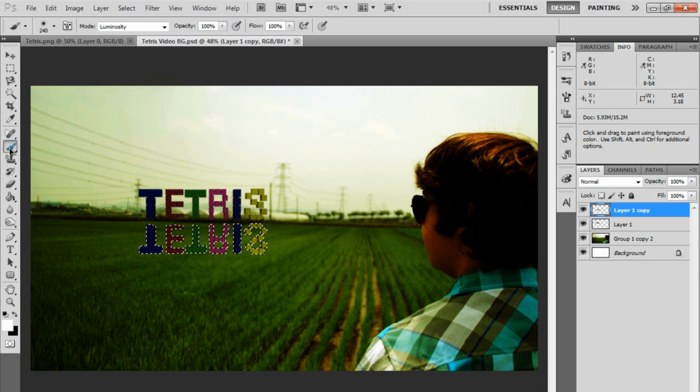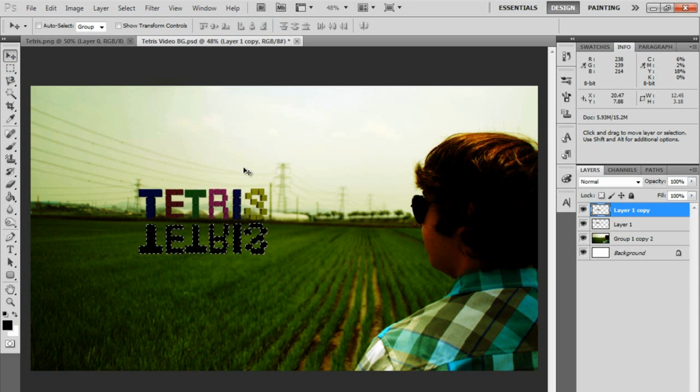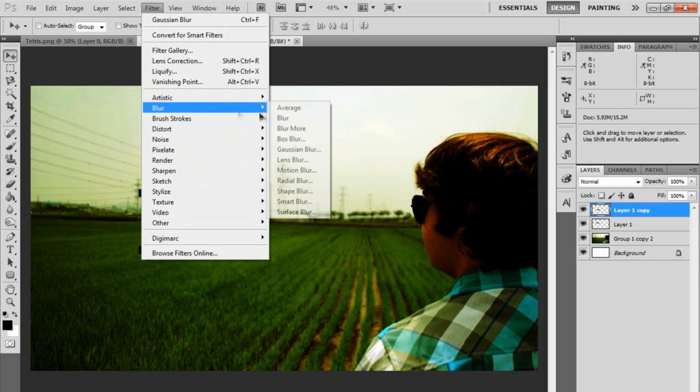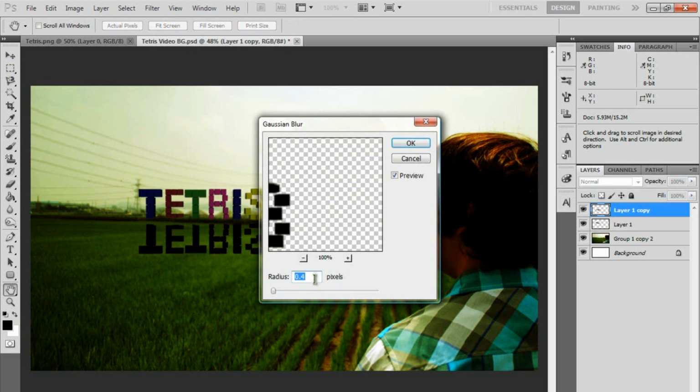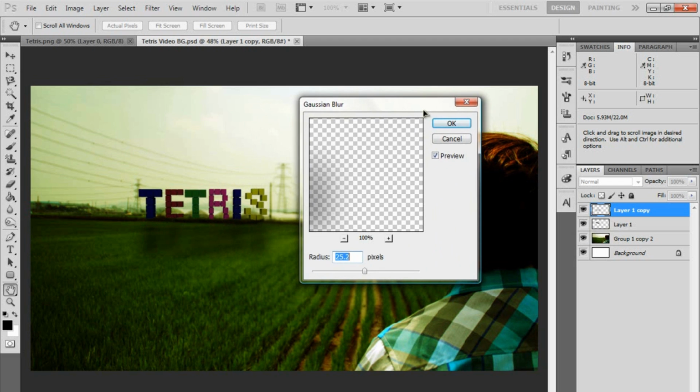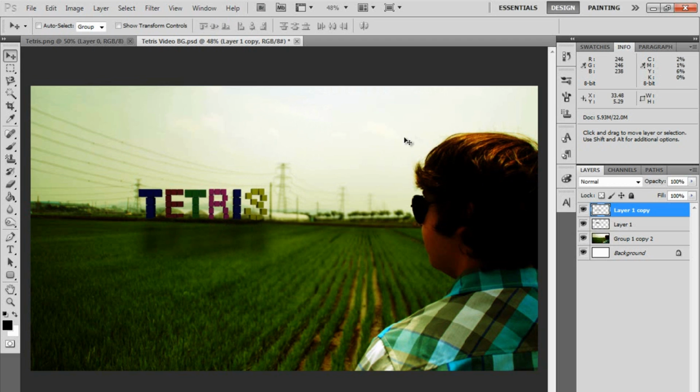Then we're going to go to our eraser tool. I'm going to use a pretty big brush, doesn't really matter, but make sure you're coloring in with black. And we're just going to color right over that. Then we're going to click Control D to deselect that. Next we're going to go to Filter, Blur, and back to Gaussian Blur. And we're just going to turn that up pretty high, somewhere around 15, maybe a little higher on this. 25 looks pretty good. Alright, click OK on that.